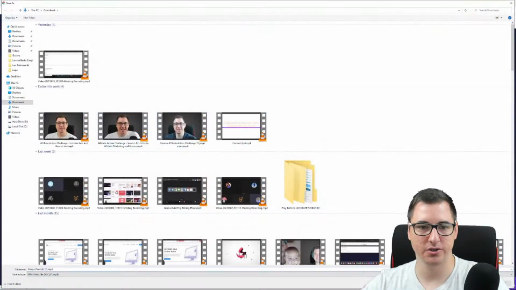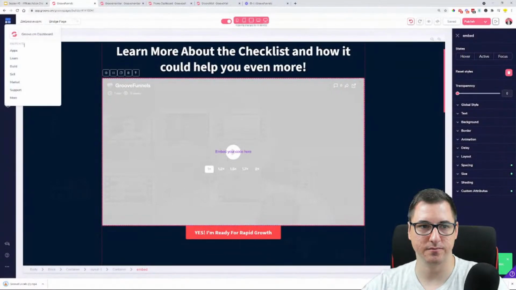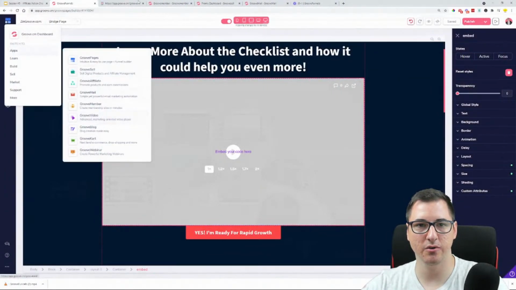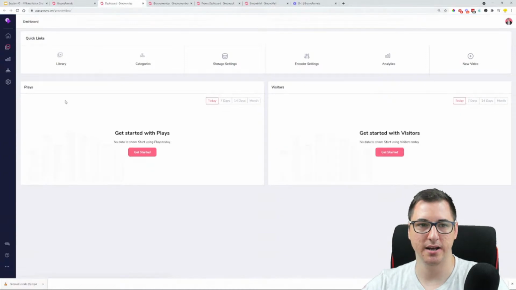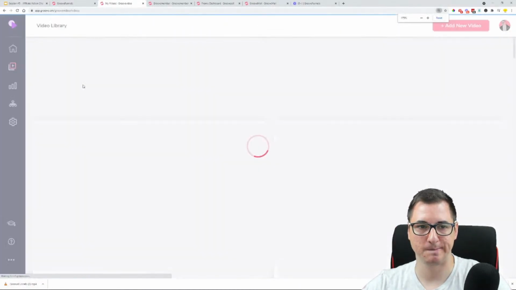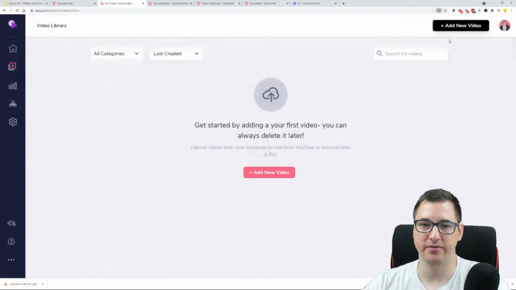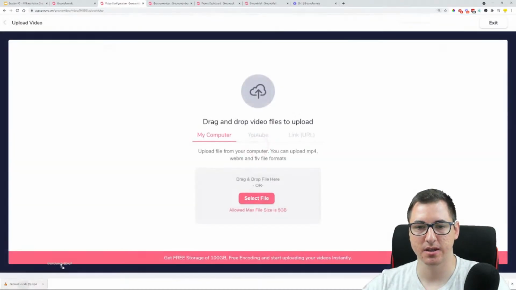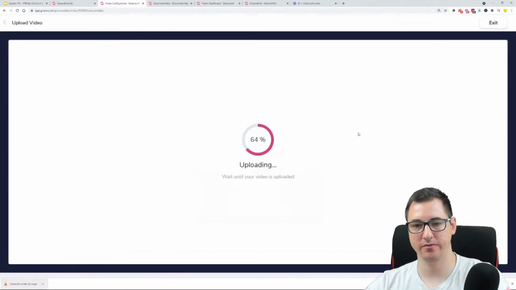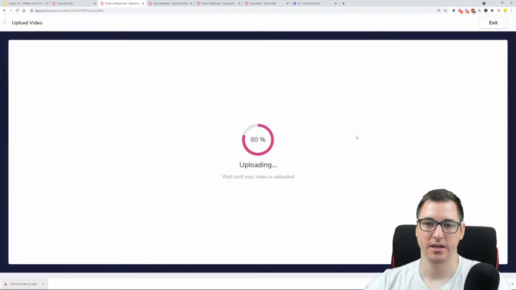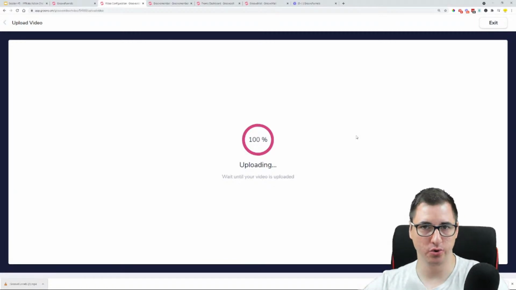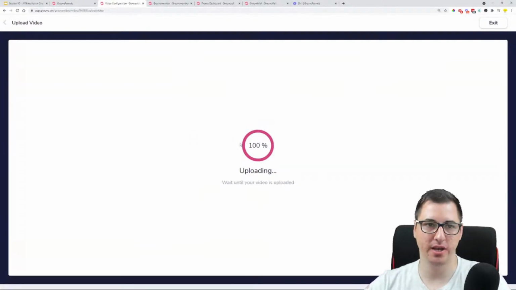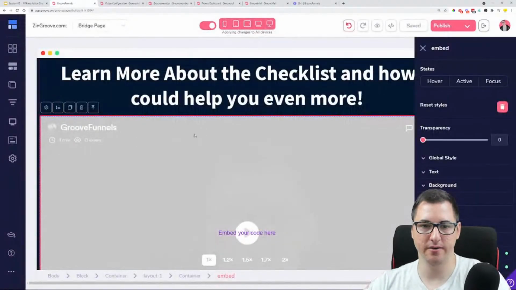Okay, so let's just do this. Apps, Groove Video. And here in Groove Video, I can now go to Library, Add Video. I drop in my video from here. Once it's uploaded, it just encodes. It basically converts the video to a digestible format, and then we can go and use the video element.